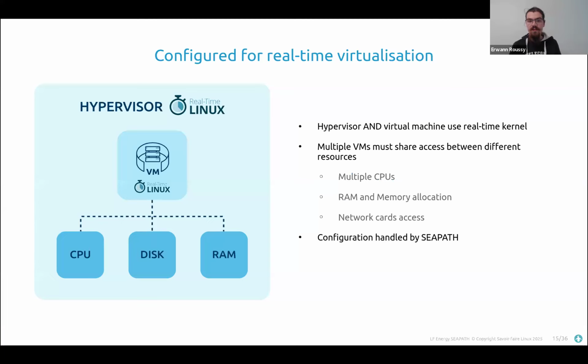Let's go into a bit more details. For example, the real-time virtualization question. Many projects already tackle the real-time questions, but you don't have so many projects to tackle real-time virtualized questions. In our case, the idea is that both the hypervisor, so the physical machine, and the virtual machines are running the real-time Linux kernel. That's something really important because the hypervisor schedules the virtual machine, so it should be real-time to respond at the correct time, but the software that is running inside the virtual machines must also be real-time.